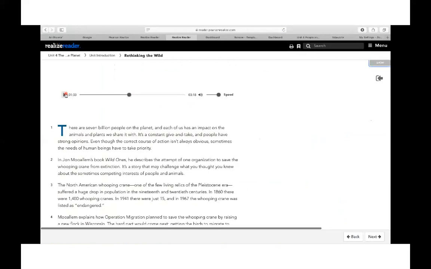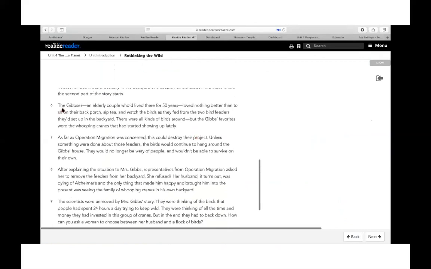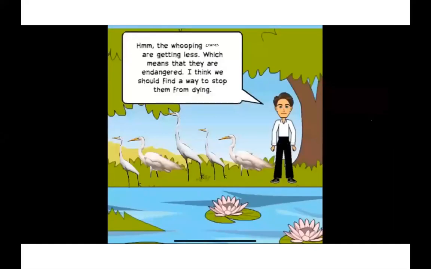Are you ready now to hear? I think yes. In fact, it was in the backyard of a couple named Gibbs. And that's where the second part of the story starts. The Gibbses, an elderly couple who'd lived there for 50 years, loved nothing better than to sit on their back porch, sip tea, and watch the birds as they fed from the 2 bird feeders they set up in the backyard. There were all kinds of birds around, but the Gibbses' favorites were the whooping cranes that had started showing up lately.